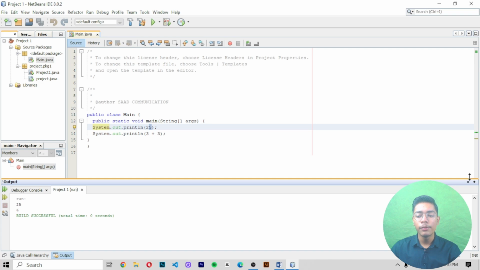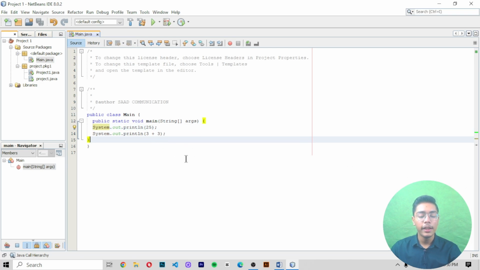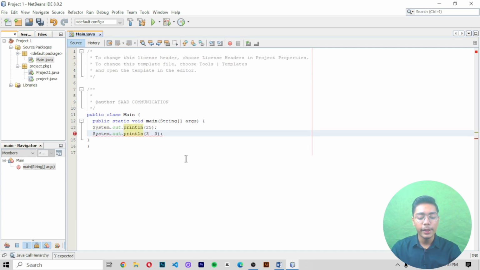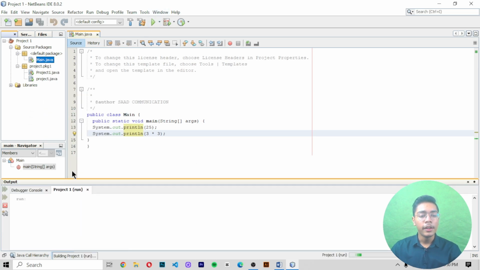Now in place of 3 plus 3, you can also add 3 multiplied by 3, so that you can get the answer. If we multiply 3 by 3, the answer is 9, so we should be getting 9 in the output. I'll run it again, and you can see now the first value we are getting is 25, the number which we added here, and the second value is 9, because 3 multiplied by 3 is 9, and that's why we are getting this 9 in the output.